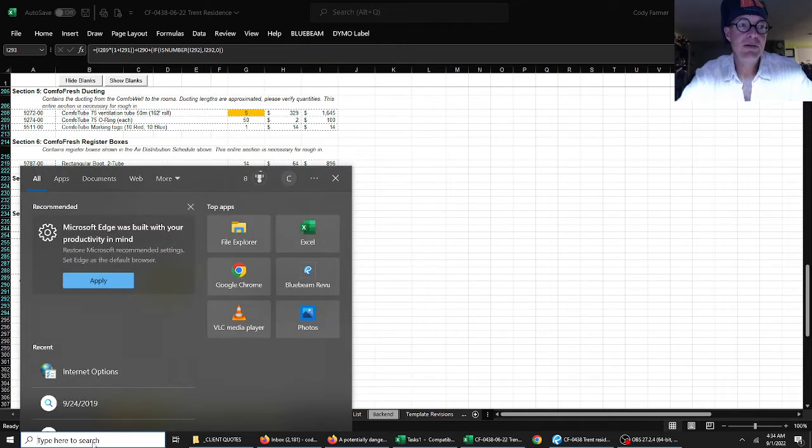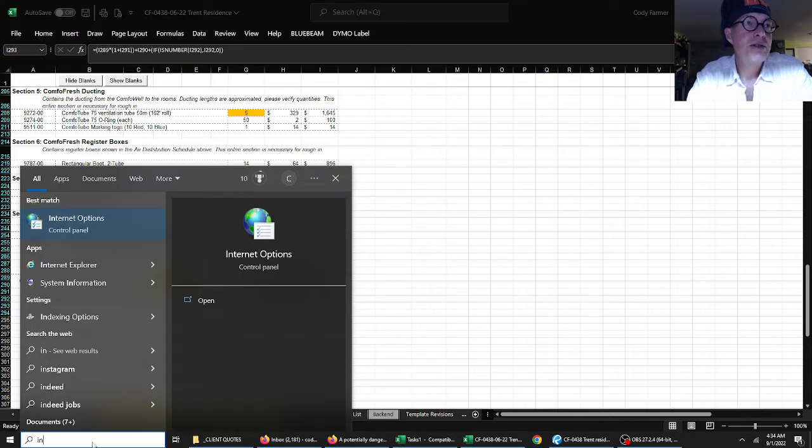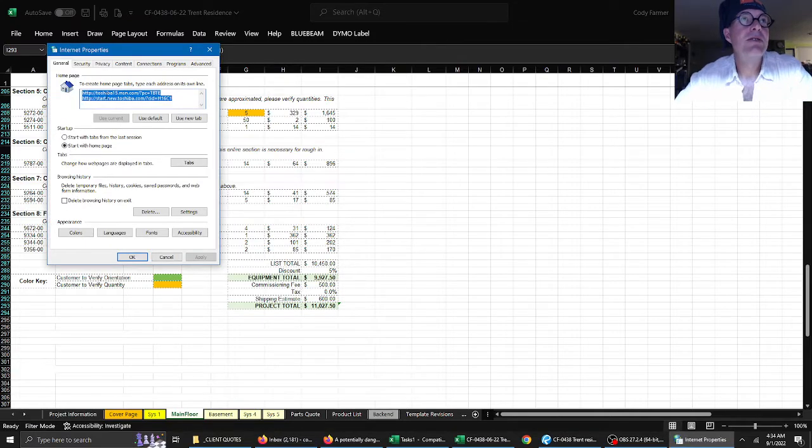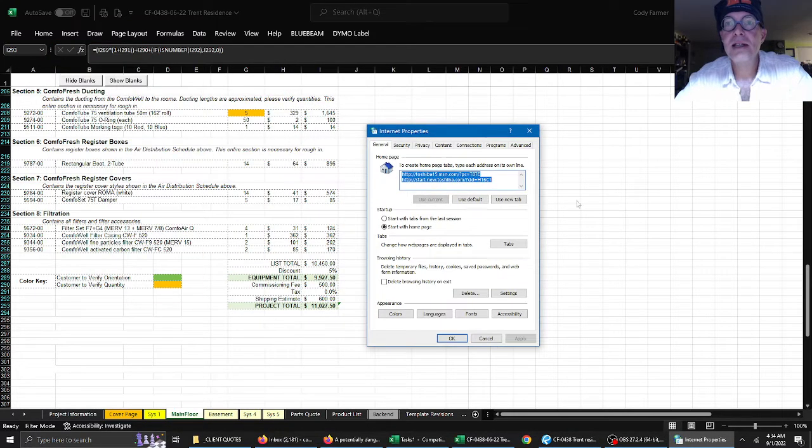Go down to your start menu and select internet options right there. Go ahead and click that. I've got a touch screen because I'm badass like that.